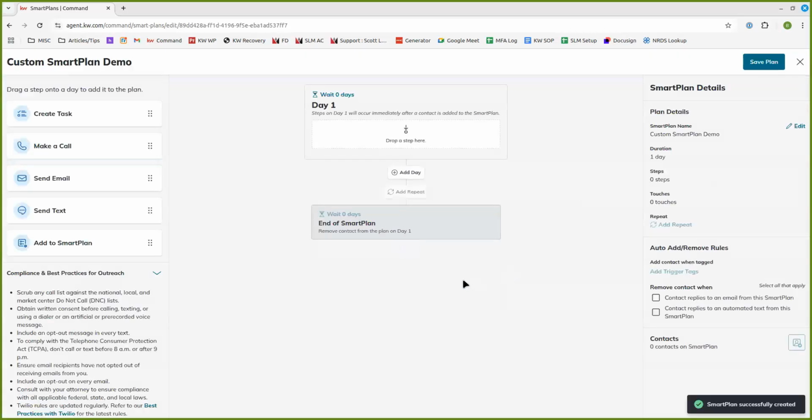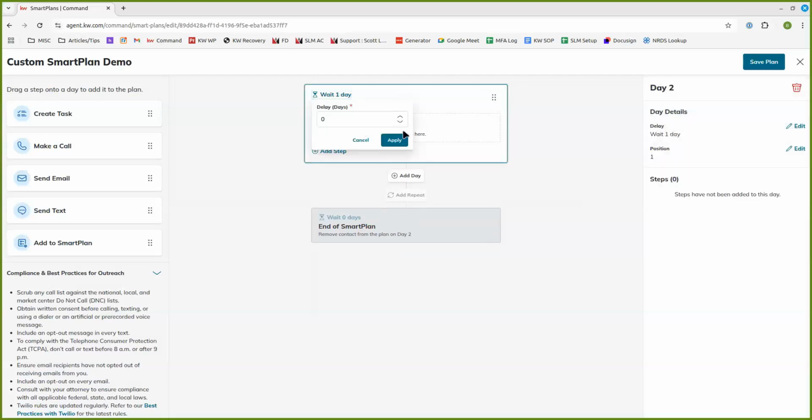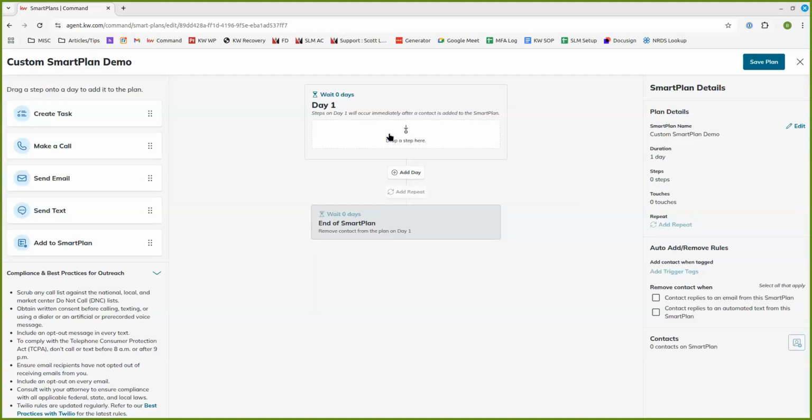So that will bring us to this page, which is where we can set the steps for our Smart Plan. Day one is going to be the day the contact is added to the Smart Plan. So we can choose to wait a couple of days and have this step occur on day 2 or day 3. However, I'm just going to go back and have it start on day 1. So we have 5 options for steps that we can create. We can create a task, make a call, send an email, send a text, or add to Smart Plan. So I'm going to say create a task and drag and drop it over there.